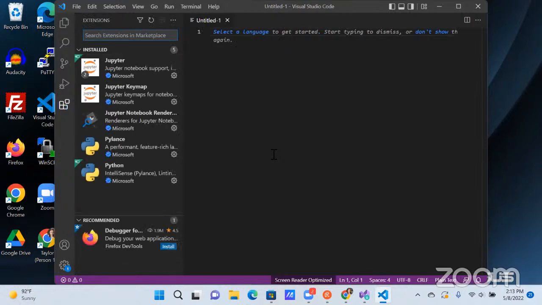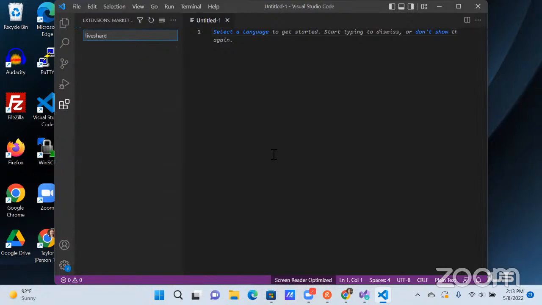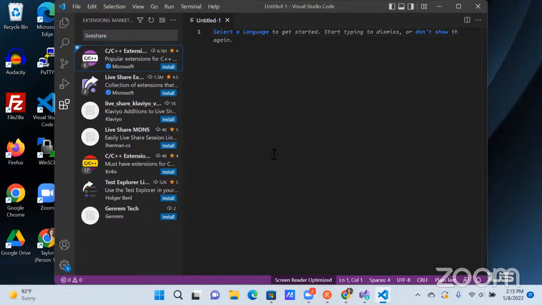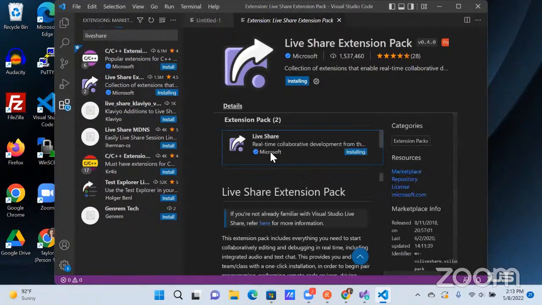Search extensions in Marketplace. 5 extensions found in the installed section. 1 extension found in the recommended section. I already have some extensions installed. Okay, well, let's type in Live Share first and install that, because I think I already have Python installed. So I'm going to type in Live Share. Live Share extension pack 0.4.0, by Microsoft, a collection of extensions that enable real-time collaboration. Install this extension. Installing extension Live Share extension pack started.